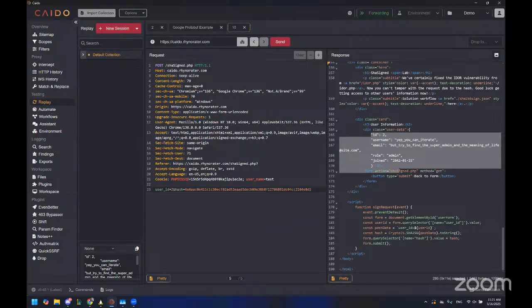This is it. This could be a naive fix that a developer might do to an IDOR vulnerability. Doesn't make any sense, but it could be.